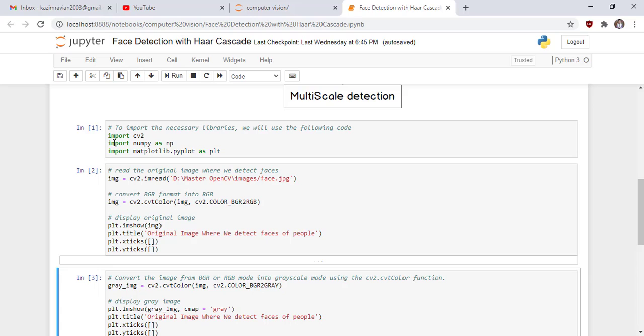Okay, first cell, to import the necessary libraries, we will use the following code: import cv2, numpy as np, and matplotlib as plt. Run the cell.